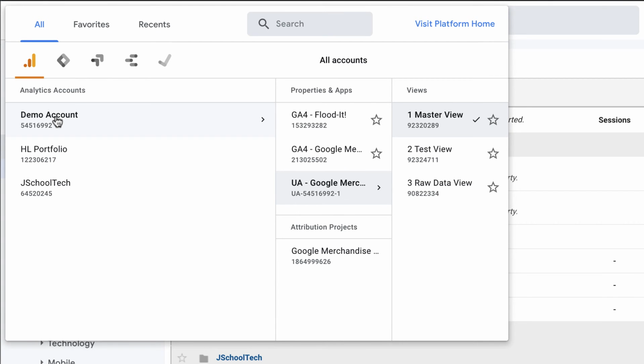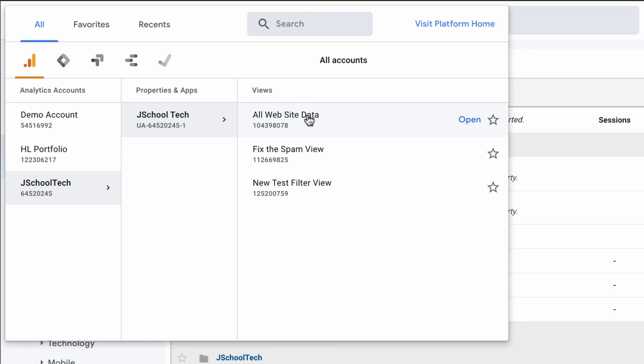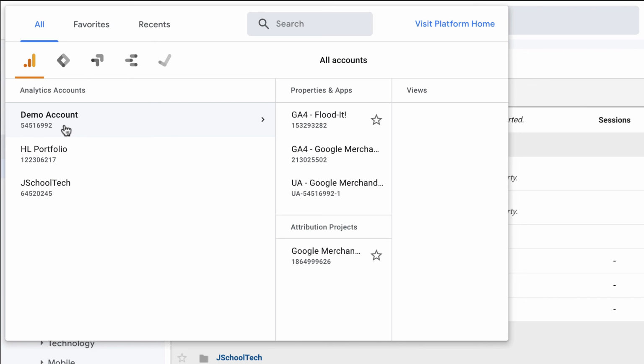So in my Google account, I have access to a couple of different properties. So you can see there's that Google Analytics account. This is my training portfolio account, and this is the JSchool Tech account. So you can have multiple accounts associated with your one login. And to access the different information, you just click between each of those properties and the different views you have, and you can access the different data. So go ahead, get that demo account set up, and meet me back here for an overview of all the data we can access.